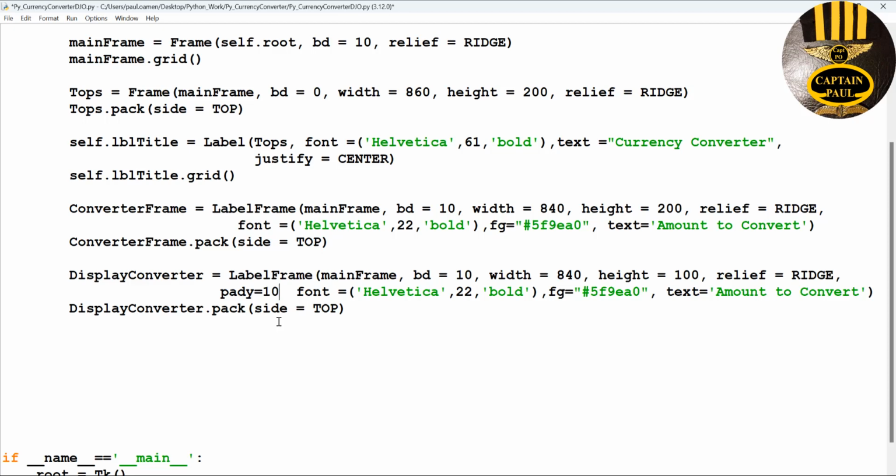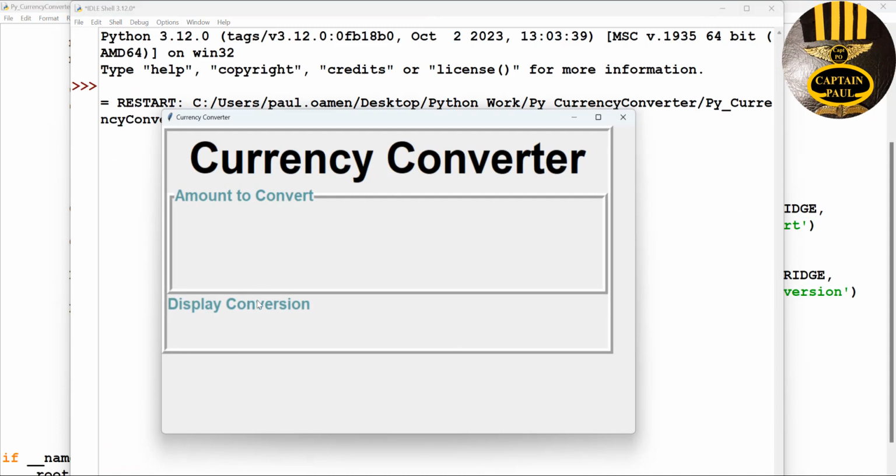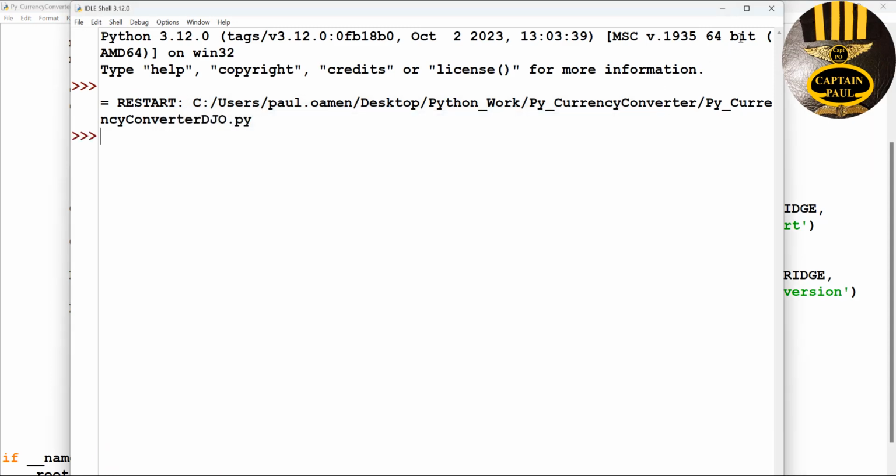Yeah, format about 10. And here, I'm going to get rid of this, just make that 0. All right. So let's run this and see how this is going to go. Now, before I run it, I need to change this. Let's change this to display, display conversion. Okay, display conversion, something like that. Right, let's run that and see. There we go, that's the display conversion where my answer will be displayed.